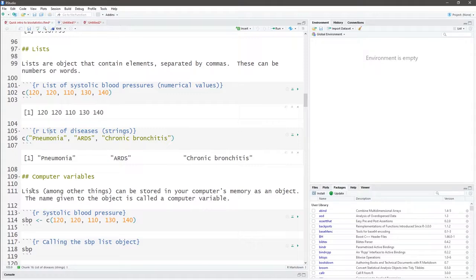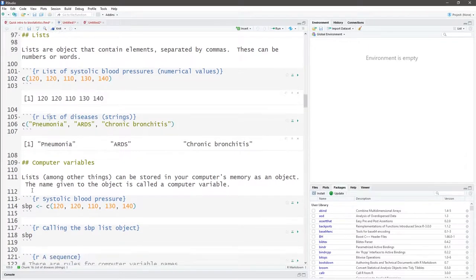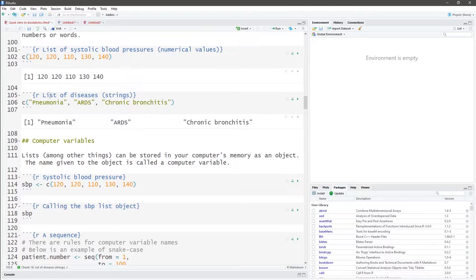Now, this little space in memory needs a couple of things. That's the way computers work. First of all, it needs to have a name. I have to give that little space in memory a name, and that's called a computer variable name. So what we've done here is given it a name, SBP. And please give it a descriptive name.